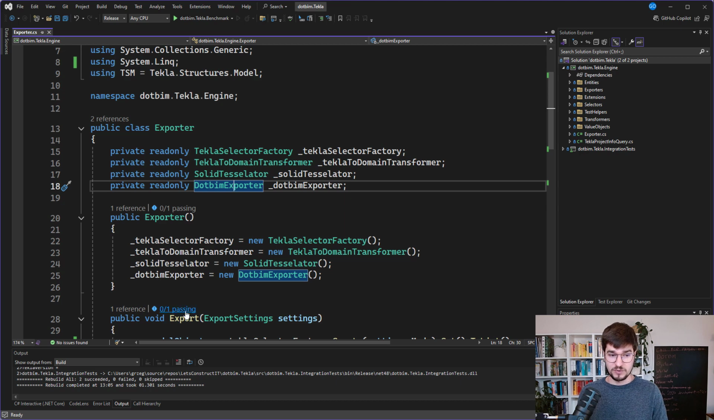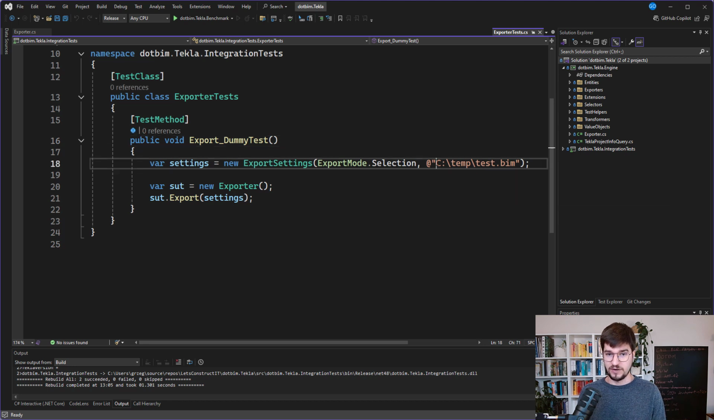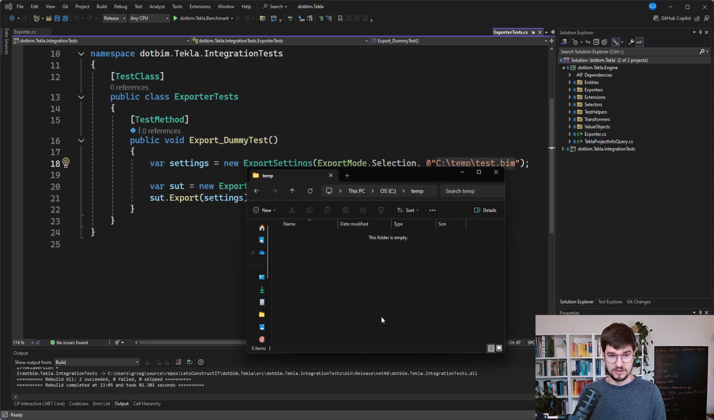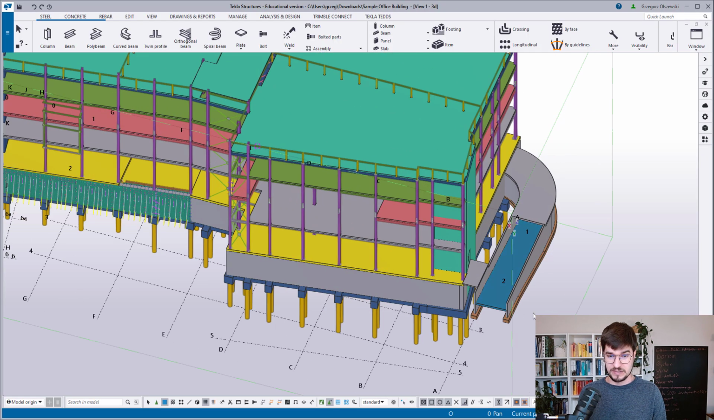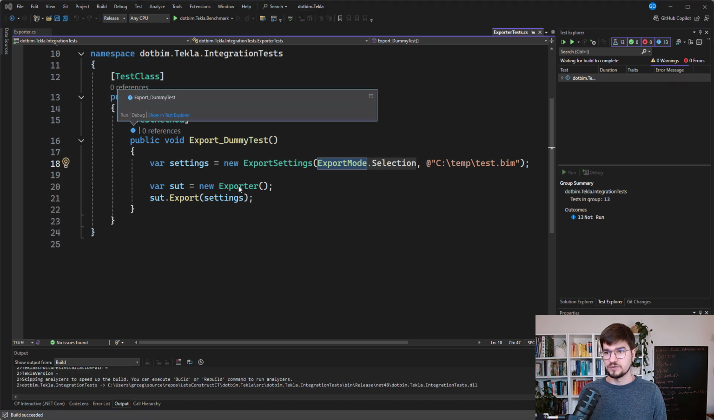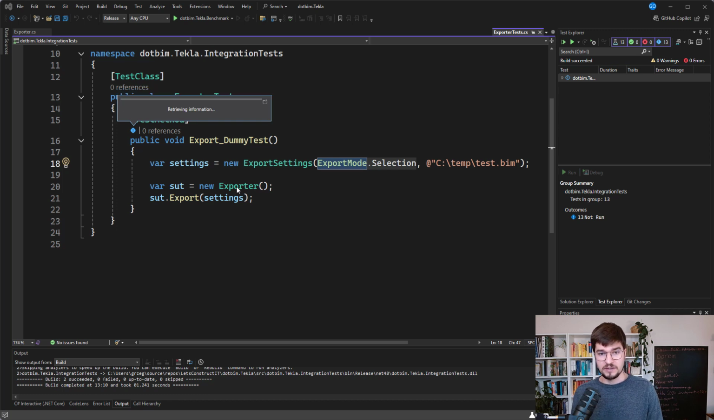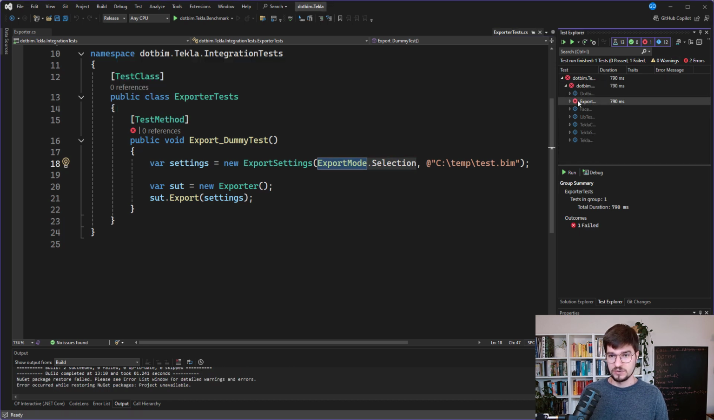And there is also one very dummy test, and it just exports the selection into a file on that specific path. So currently there is no such file, and as you can see, it is working with the export mode set to selection. So let's select something in Tekla, for example those objects, that ramp, and then let's run that test. Here it is, let's run it, and we will see whether it fails or succeeds. And at the end we should get the file, and we have some error. Oh, why is that? Let's see what is wrong.